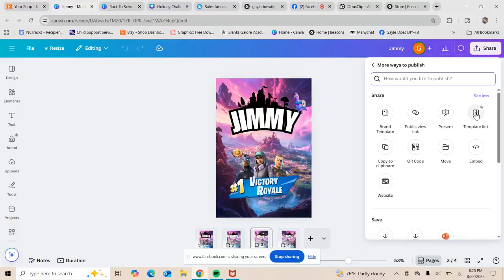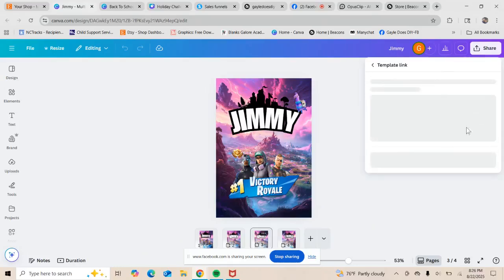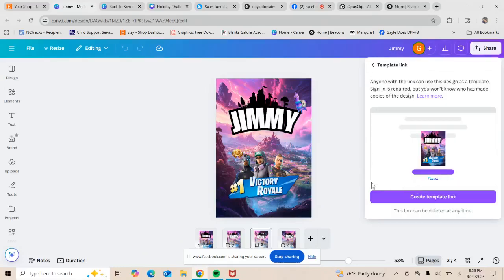Now, doing it this way, creating an editable template for people to buy, this is a Canva Pro feature, so you need Canva Pro to do this. Like I said before, it is worth it if you really want to get into designing and selling digital products. Getting Canva Pro is the way to go. Okay, so now we're going to create a template link.